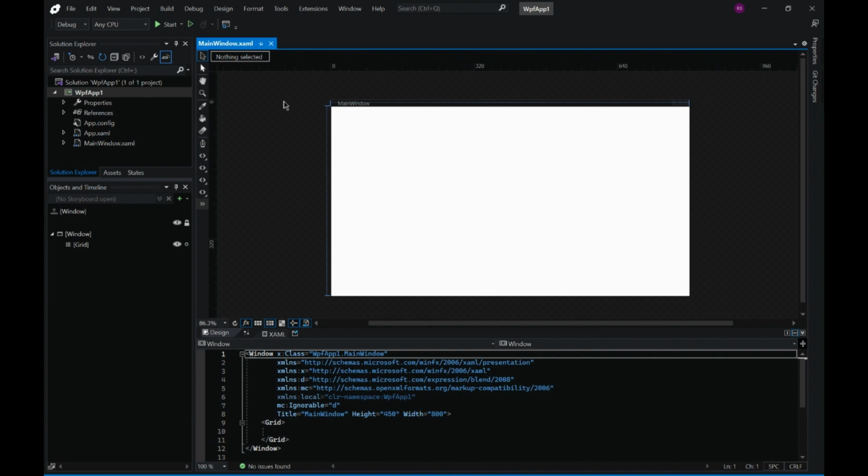Let's start by taking a look at the tools panel. You can use the tools panel in Blend for Visual Studio to create and modify objects in your application. The tools panel will appear on the left hand side of the XAML designer when you open the .xaml file. And here you have these options. Let's start from the top. We have the selection tools, the view tools, the brush tools, followed by the object tools, and finally the asset tools.